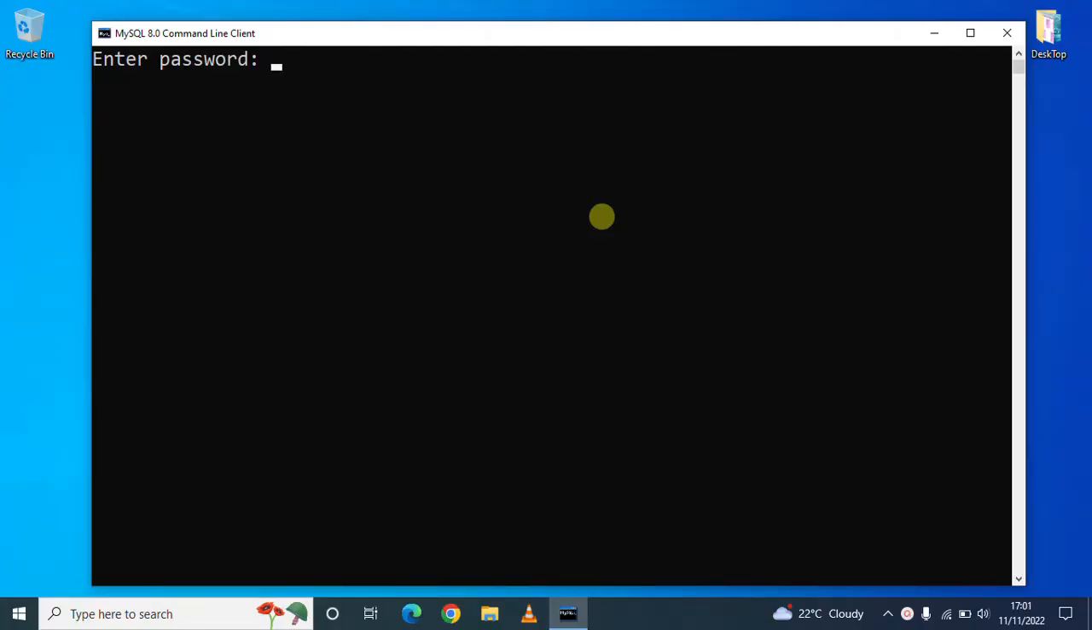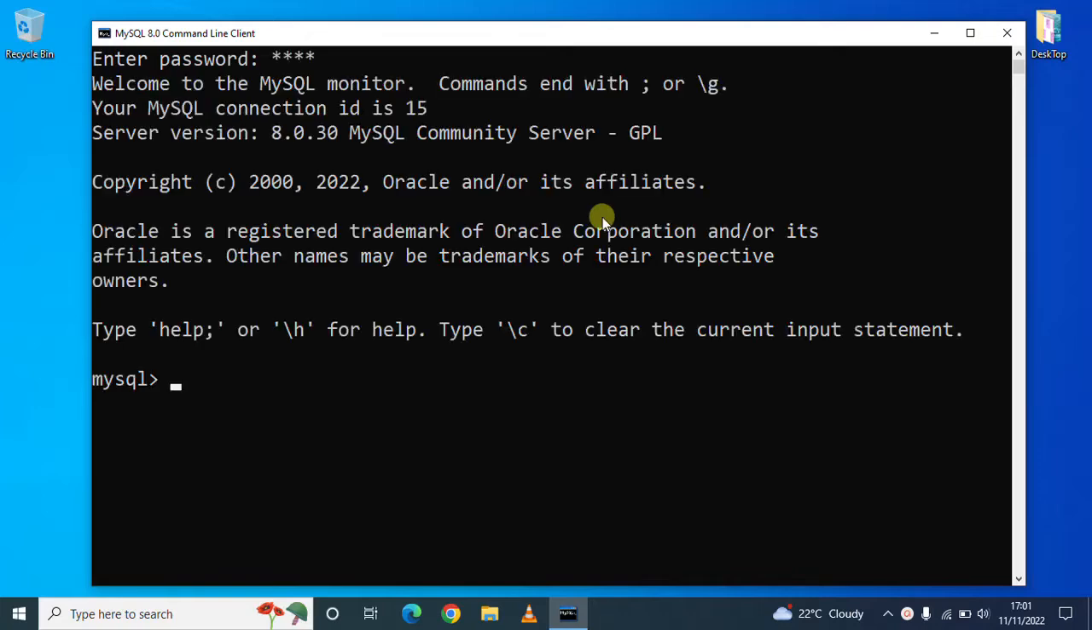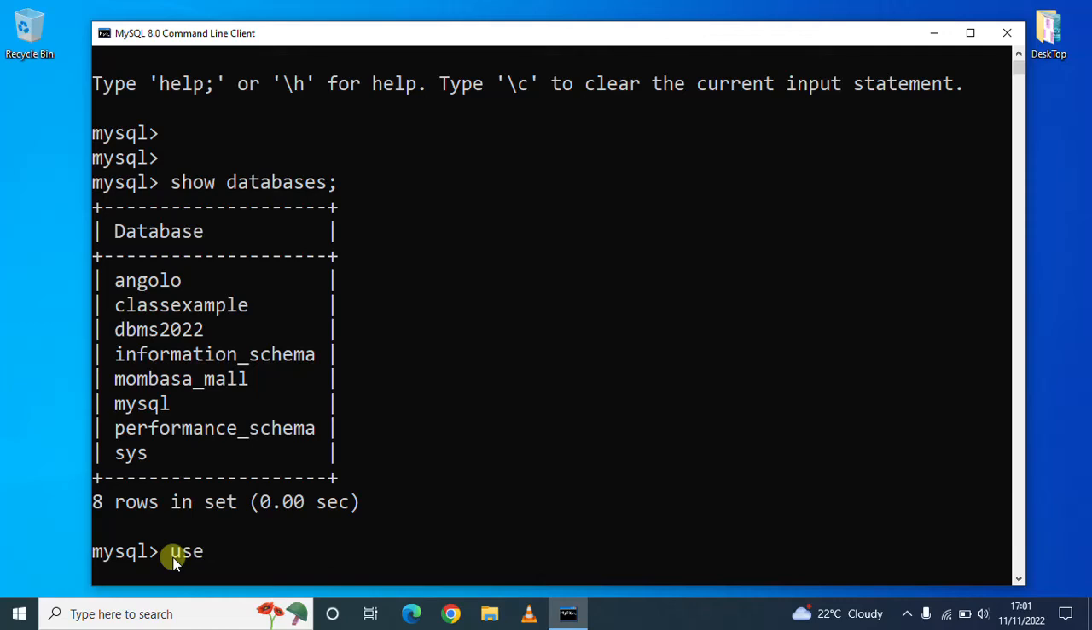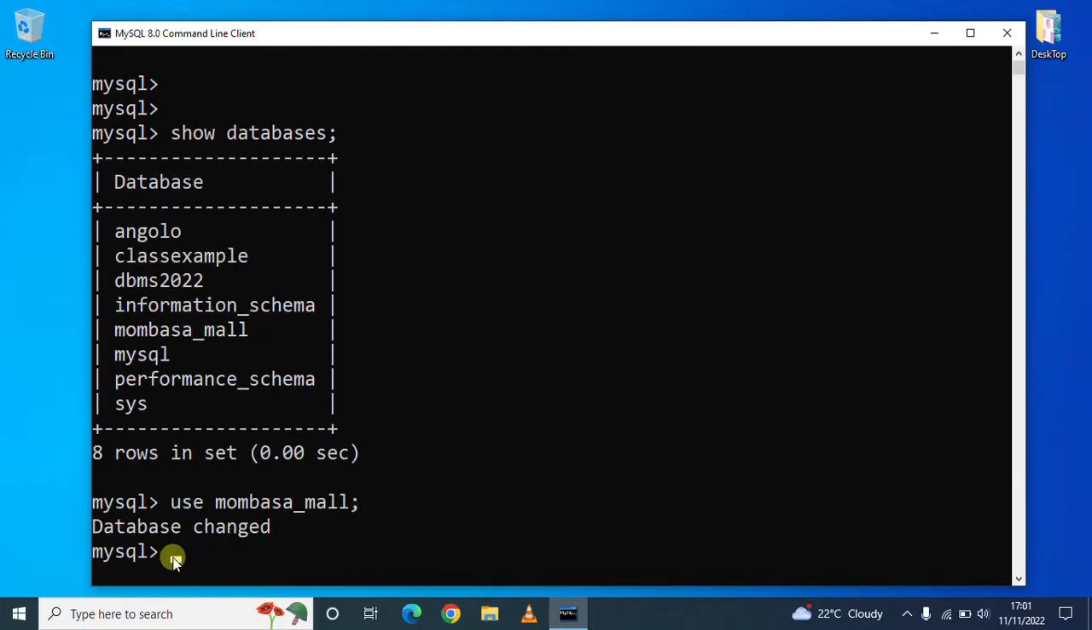Okay, I'm going to show you how to insert data into a table. So I will go into my MySQL server. Inside my MySQL server, I will check the table, the data, Mombasa_mall. So I'm inside the database.